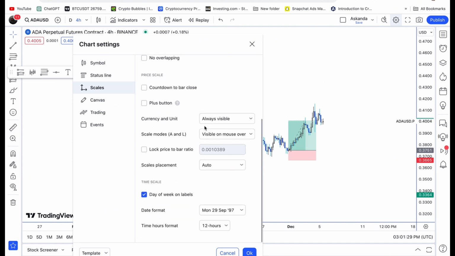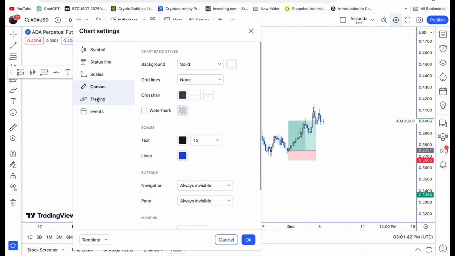After that, you go for the day break of the week. This particular place shows how the market opened in the previous week. After that, you can just click on OK. Then we'll go to the canvas.